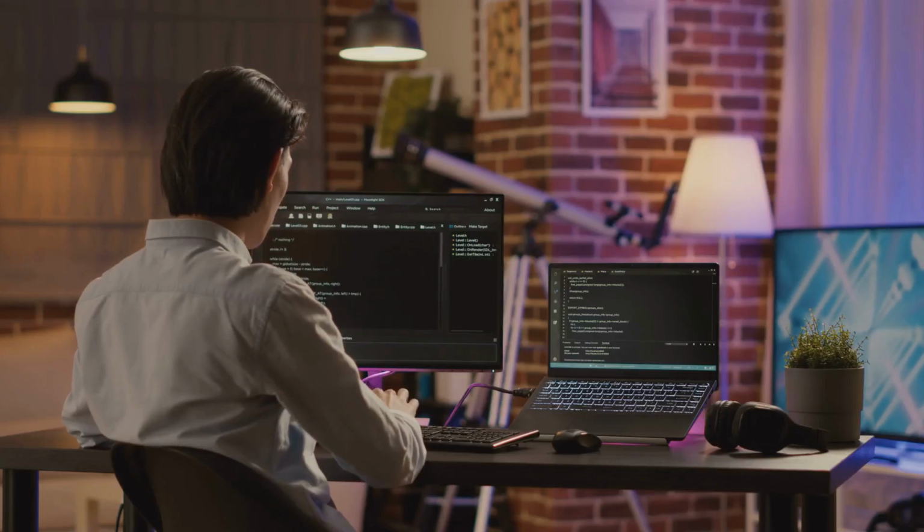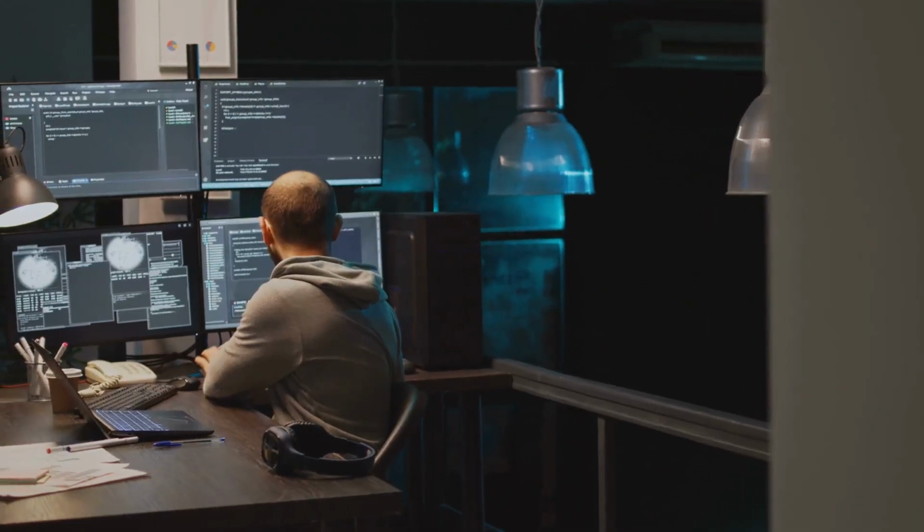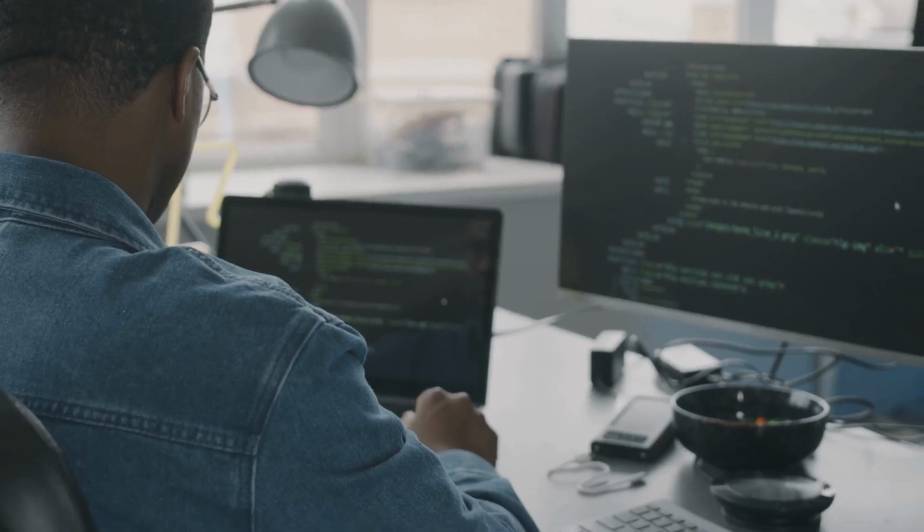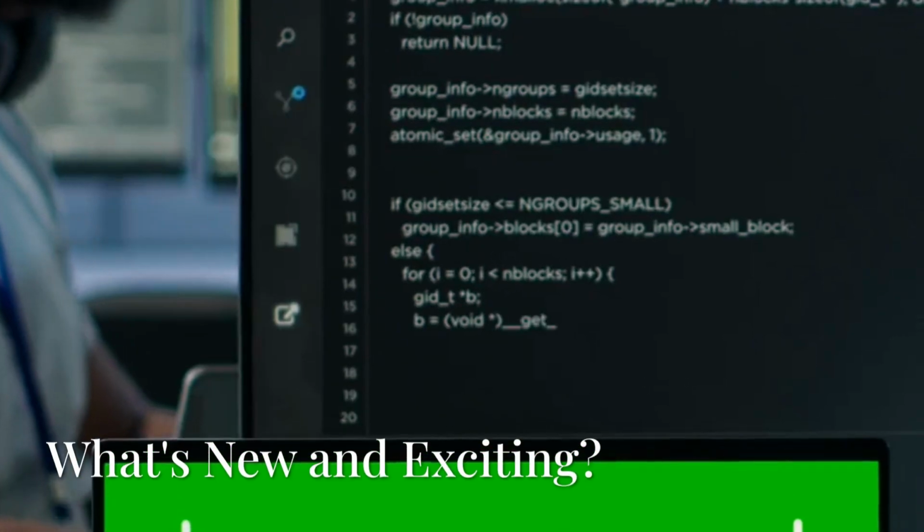Let's get started on your Angular journey. By the end, you'll have a good foundation for creating your own Angular applications. Are you ready to dive in? Let's go.